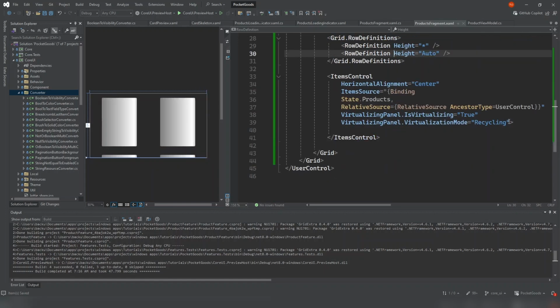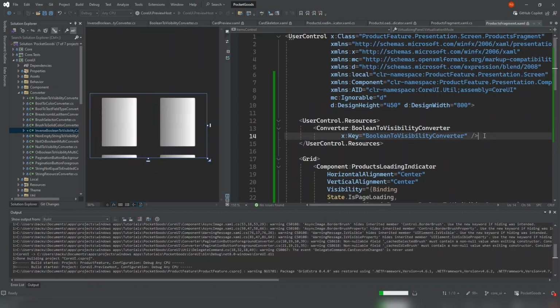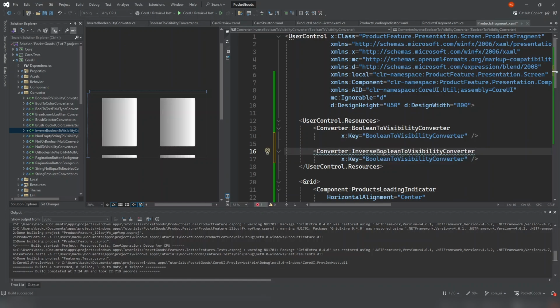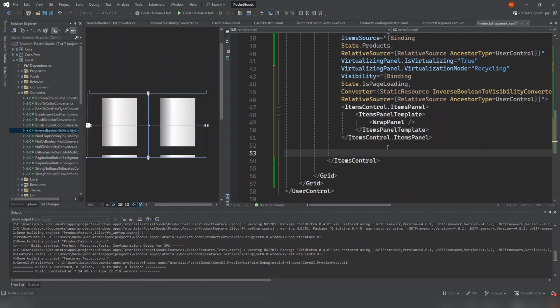This content should be visible when the page is not loading. Therefore, we have to use the inverse Boolean to visibility converter. Here it should be collapsed and visible. We have to register it here, inverse to visibility converter. Now for the items panel, it's going to be a wrap panel. And let's define the component that's going to be represented for each individual item.